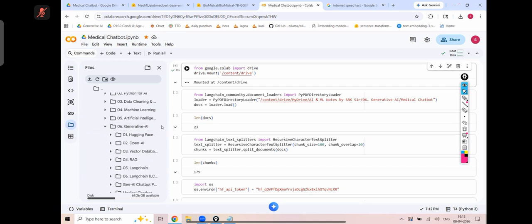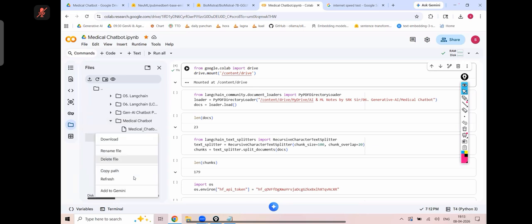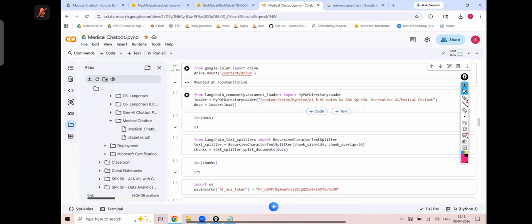Click on this, and inside Generative AI, here medical chatbot is a folder. Click on the medical chatbot, and once you click on it, you will find the PDF, diabetics.pdf. Now copy the path and paste it here. Automatically it will be executed.